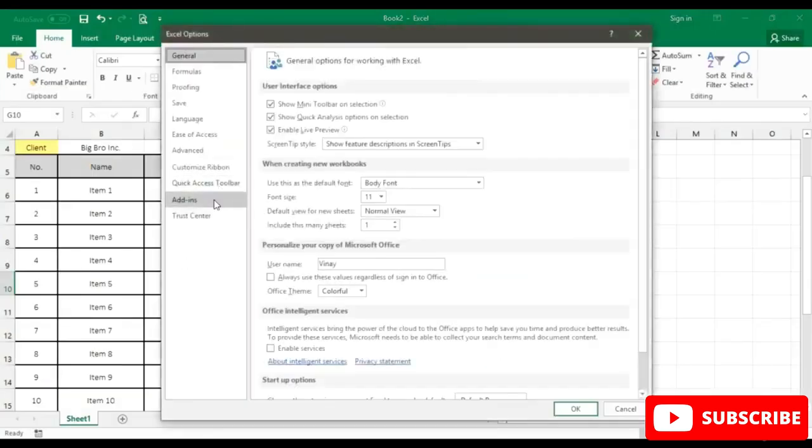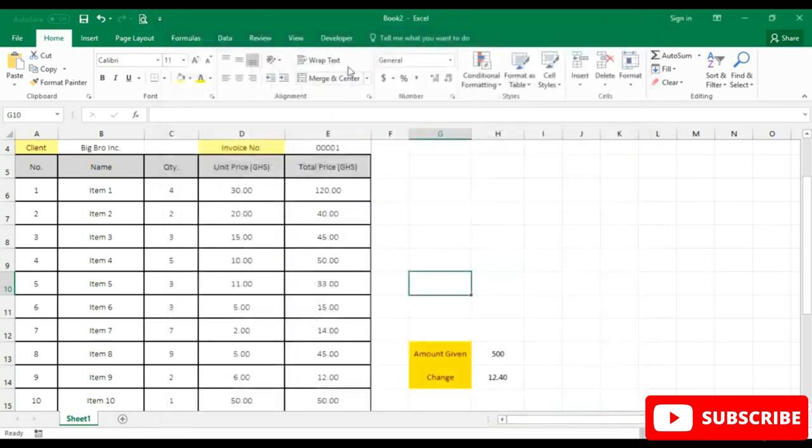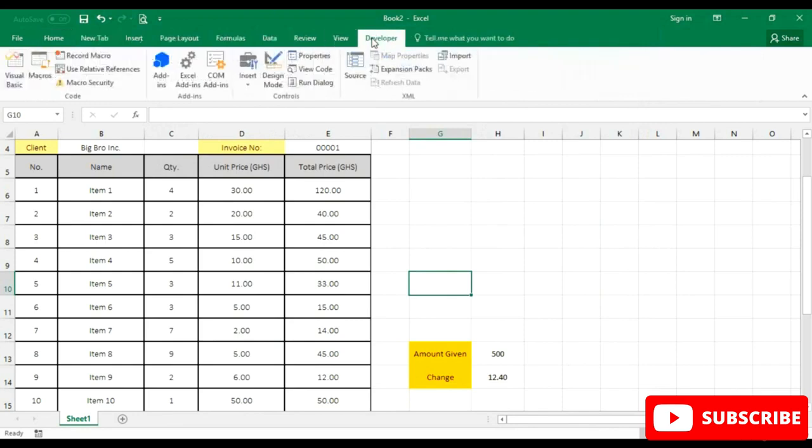On the options, you go over to custom ribbons. You just need to ensure you check on the developer right here because it's by default unchecked. So you ensure you check it and you go for OK so you can get the developer. So when you click on developer, then you go over to insert.